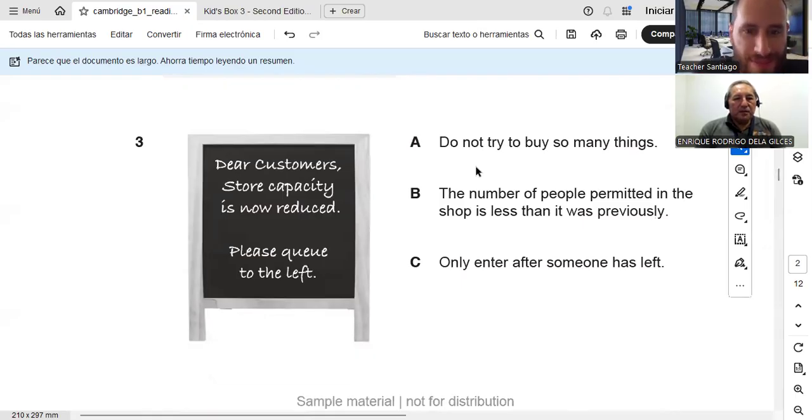Please read. Dear customers, store capacity is now reduced. Please queue to the left. So, what's the meaning of queue? Cola. Hacer cola. En este caso se quiere hacer una cola in the left. Yes, hacer la cola hacia la izquierda.